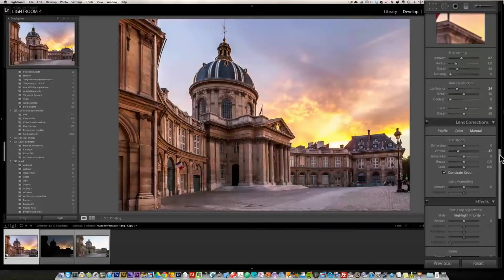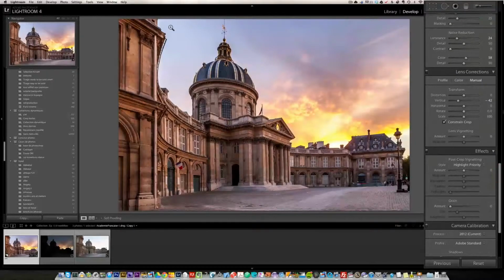Okay. One thing that I like to do a little bit on this type of landscape while I'm here is some post-crop vignetting. So I'm going to go left here on the post-crop vignetting, and something like that.